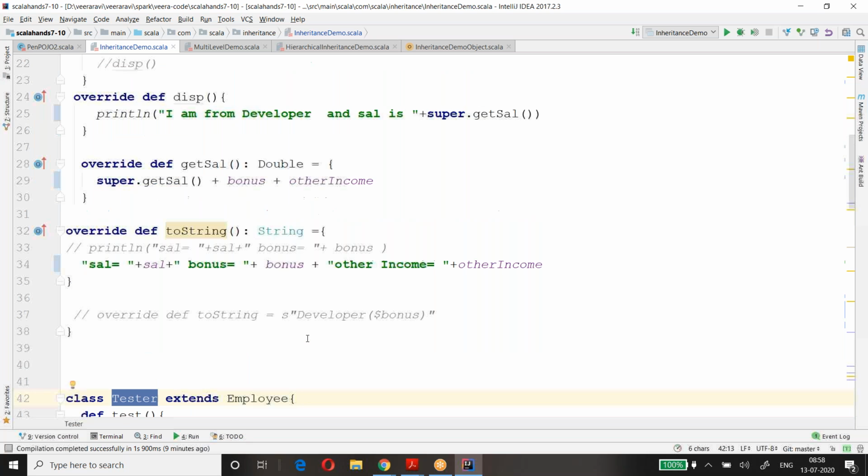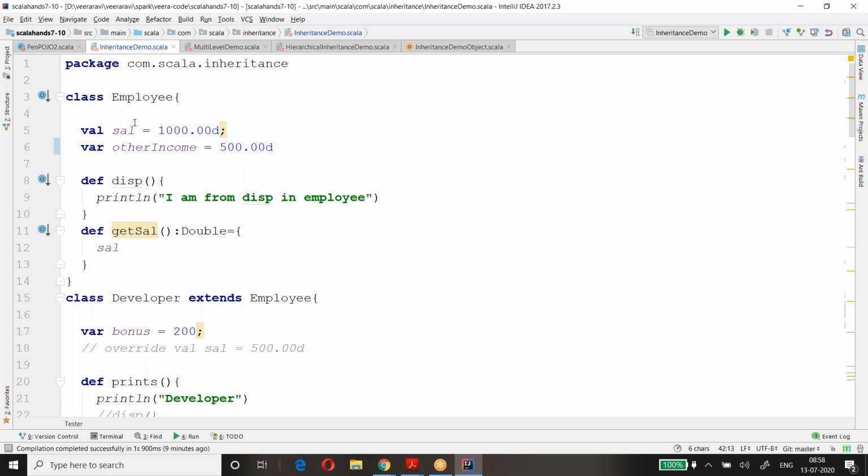Are you guys able to understand? Hierarchy. What do we call this type? Hierarchical. Normally we call it a hierarchy, no? Manager, his manager, leader, like that. Hierarchy.